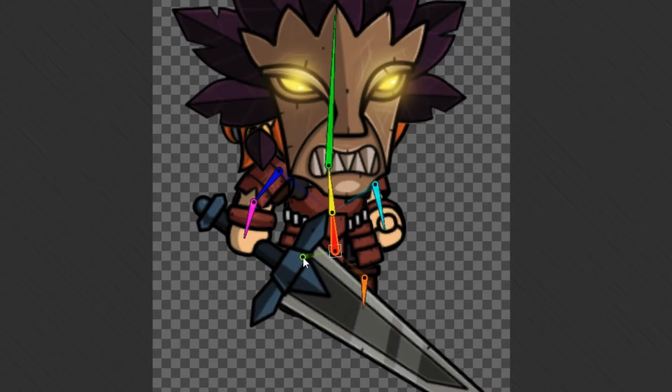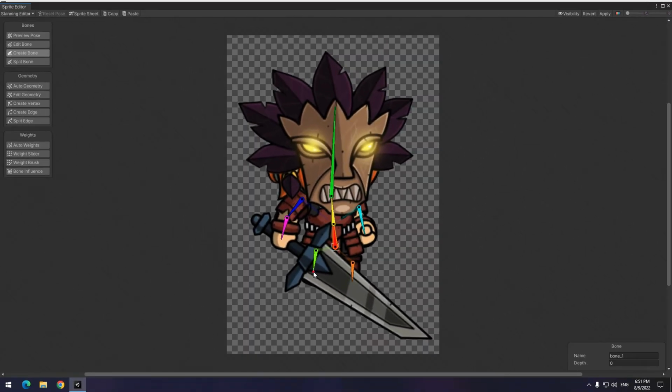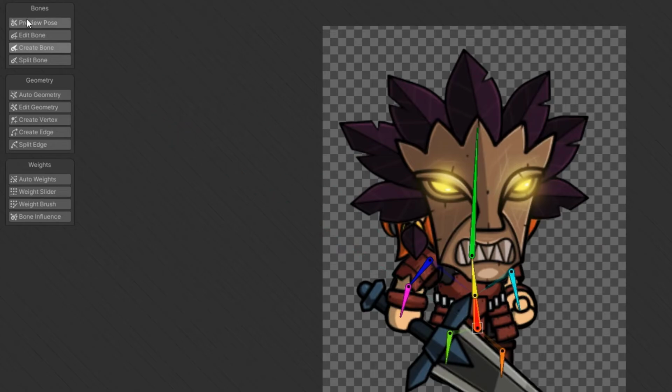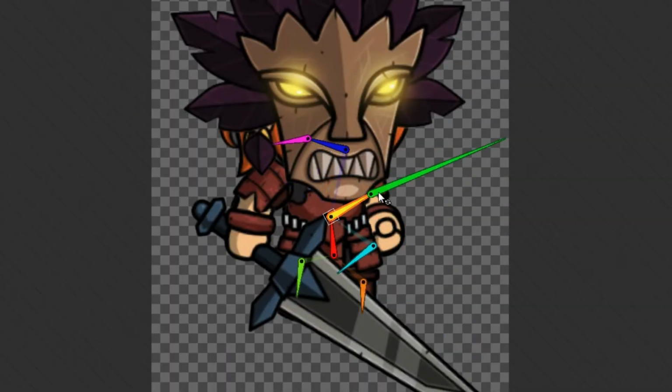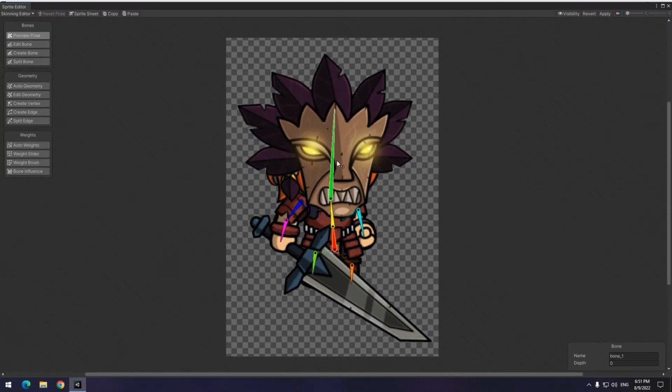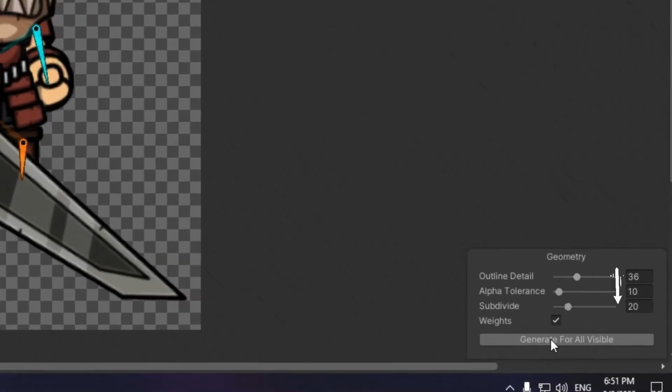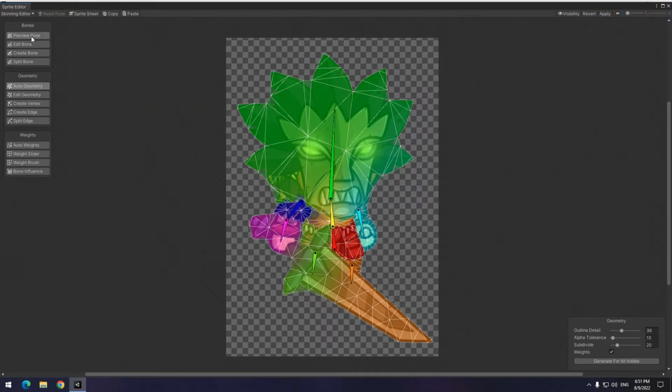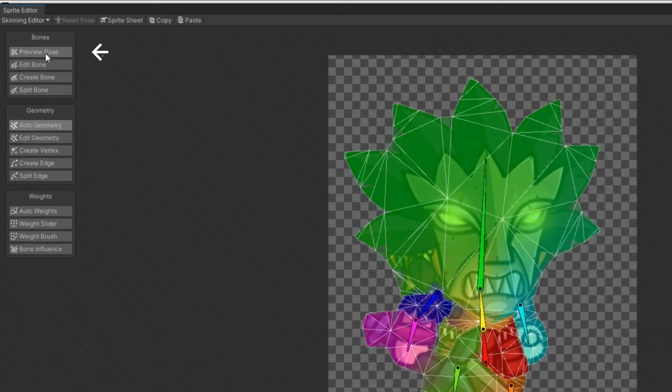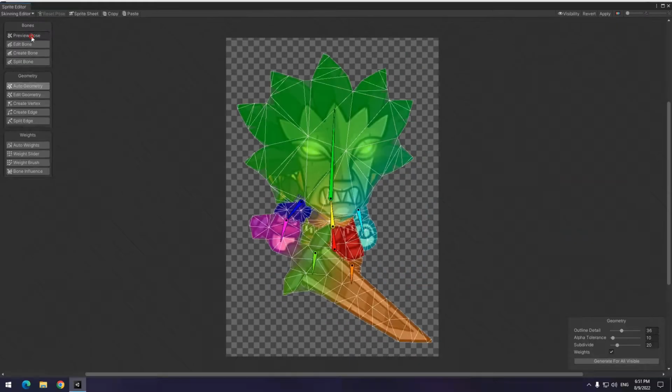Now to test the character's skeleton and see how it works, just click on the Preview Pose section. In this way you can move the main skeleton and test it. If you want the character's body parts to move, it means that with moving any bone, that bone's sprite moves too. Choose Auto Geometry, then click on Generate for all visible. If you click on Preview Pose and move any part, you will see that part moves too.